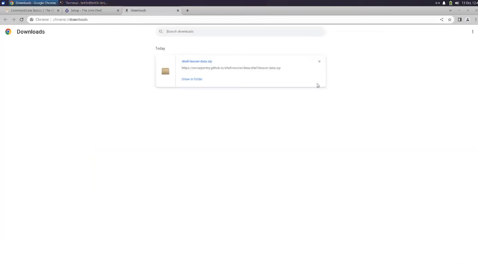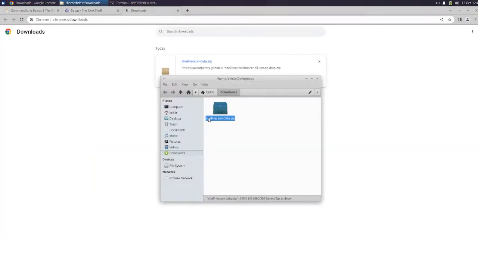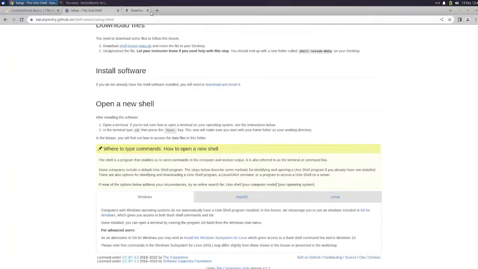Alright, so show all, show in folder, and let's move it to our desktop. Okay. Unzip slash extract the file. Let your instructor know if you need help with this step. You should end up with a folder called shell lesson data.